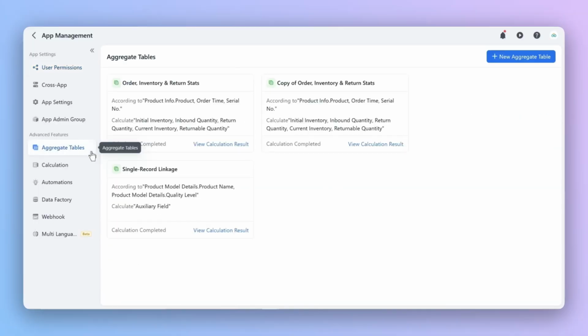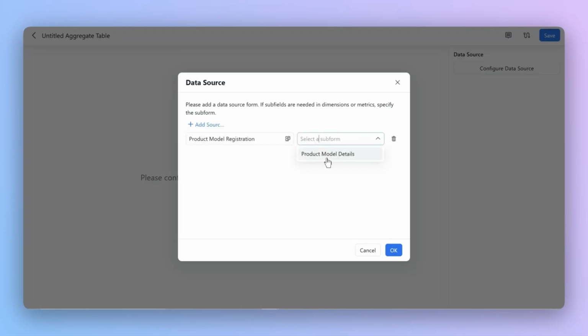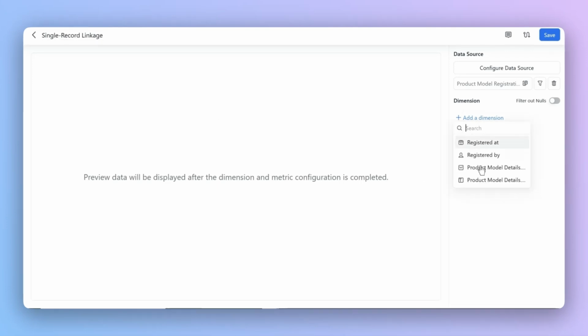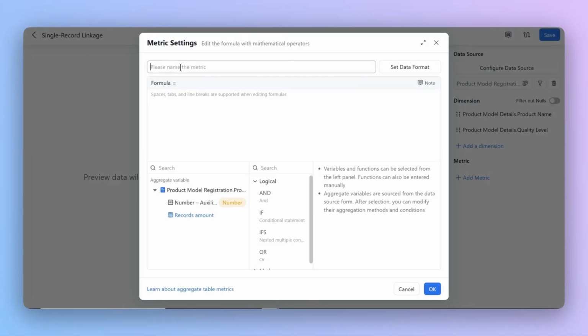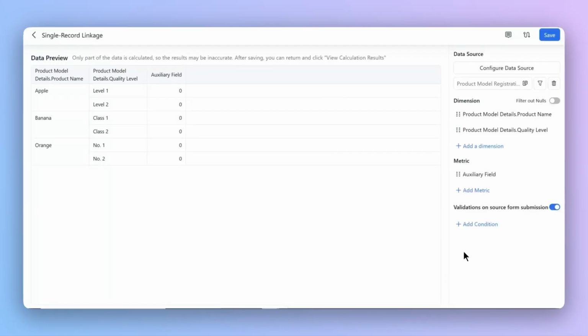Head over to App Management, Aggregate Tables, and hit New Aggregate Table. For data source, go ahead and select your product model registration form. Name this one Single Record Linkage. Now for the setup. For dimension, add both the product name and quality level subfields. For the metric, set the auxiliary field to number auxiliary field. And just like that, your aggregate table transforms those nested subform rows into flat, individual records, perfectly prepped and ready to be linked to your other forms.